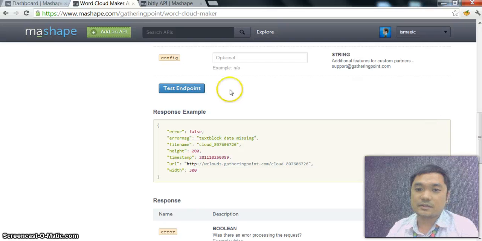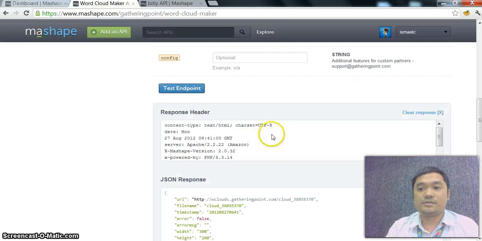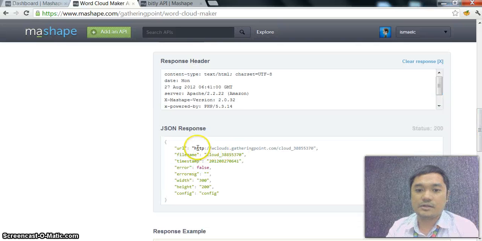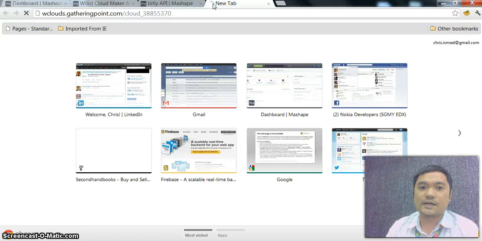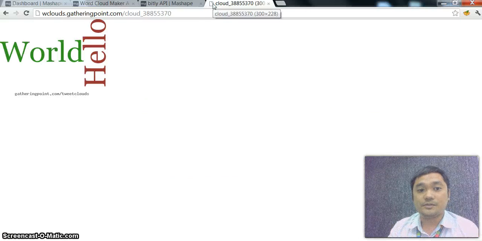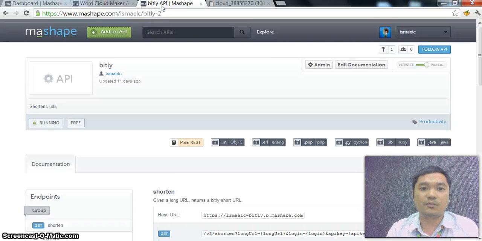But in this case, let's just click on test endpoint, and it's going to go back to that service and come back to us with a result, which we see now. You have a response header, and then you have a JSON response right here. And the one that we're very interested in is this URL, which should have the image for the hello world text that we typed in. So as you can see here, you have two words. Obviously, if you have more words, you'd get a very nice cloud tag. The bigger words come out when there are more references to that word.